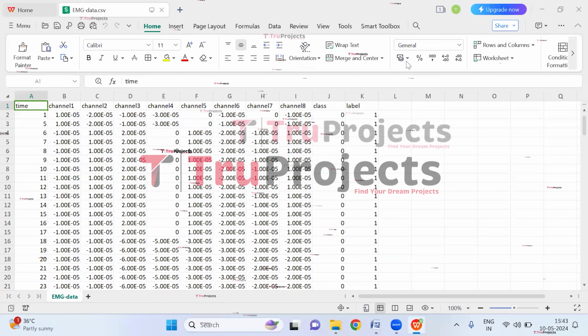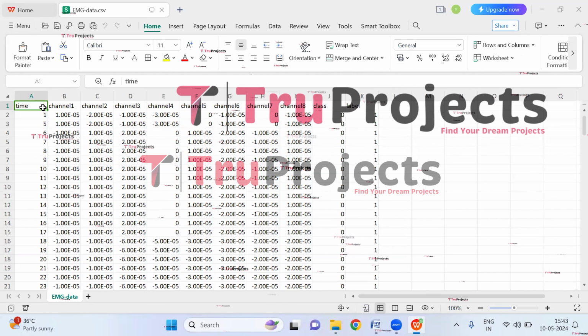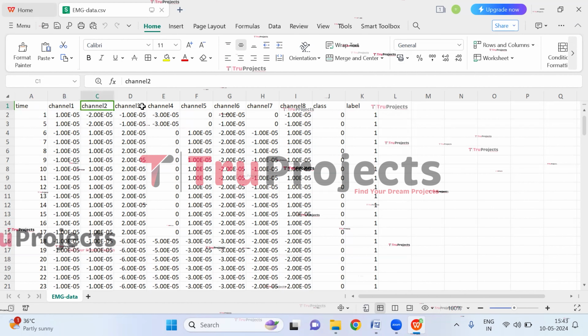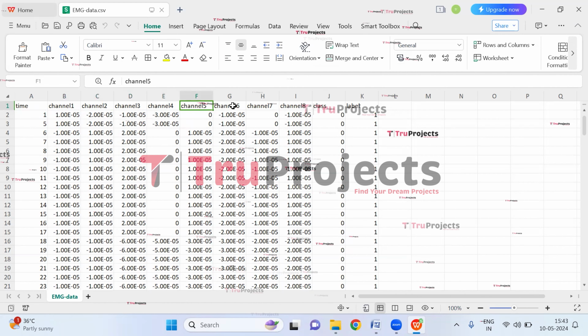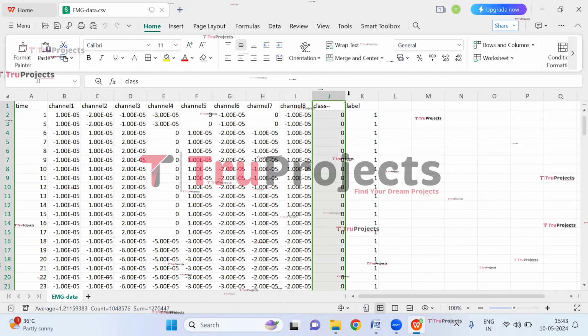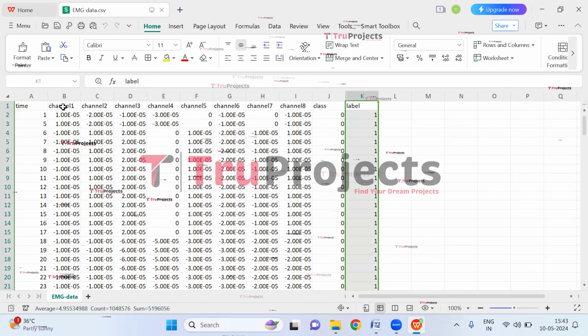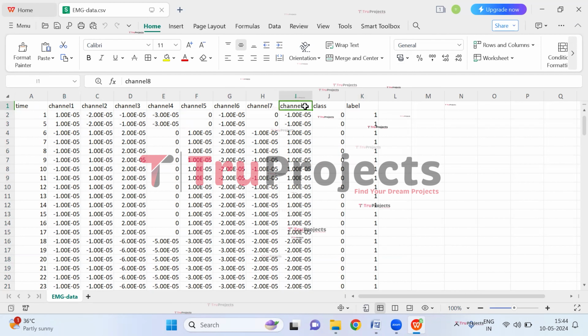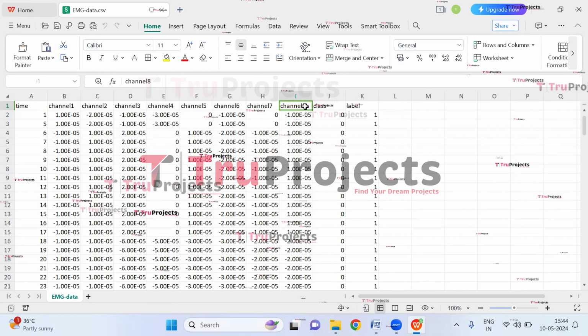So here, these are the parameters: time, channel 1, channel 2, channel 3, channel 4, 5, 6, 7, 8. And here these are the class and label column. So these channel 1 to 8 columns represent different channels or sensors used to capture data.